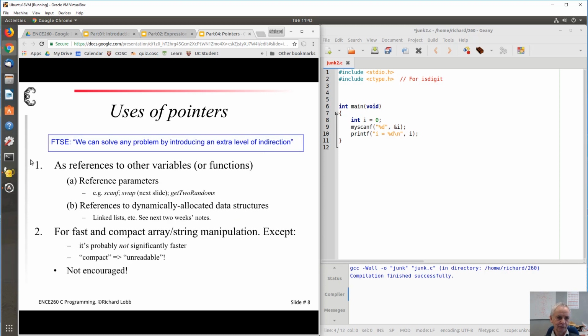Well, first of all, there's a fundamental theorem of software engineering, the FTSE, which says we can solve any problem by introducing an extra level of indirection, which is a sort of a joke, but it has a surprising number of examples when it's true. And pointers are a way of introducing an extra level of indirection. So what are they used for?